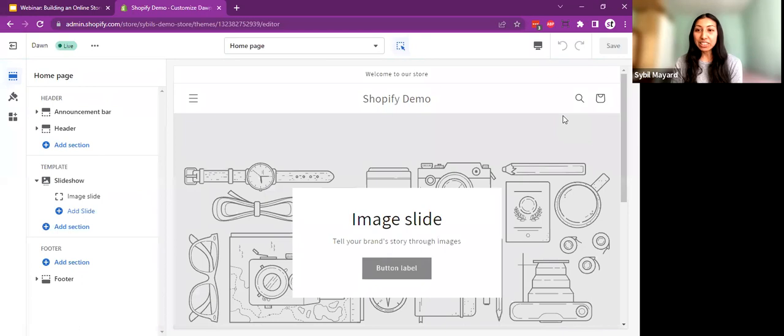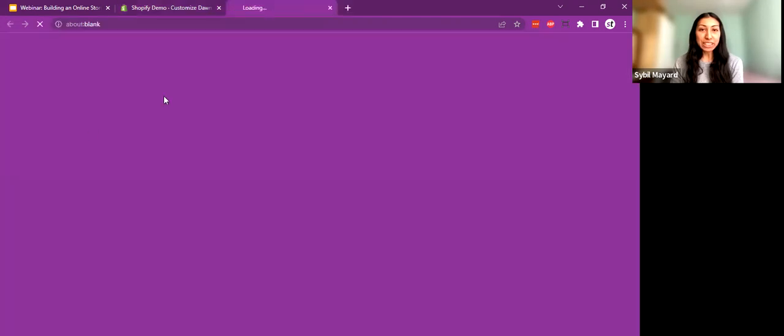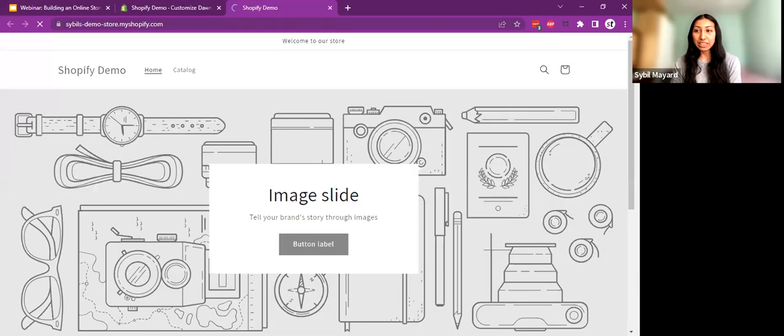you'll be taken to this, which is the theme editor. So just to show you what the different controls mean. If you click on the 3 dots at the top here, you have the option to edit code, but that's only recommended if you understand coding, which of course is not necessary in order to customize your theme. You can click on view. If you click view, it will show you the live store, how it looks.